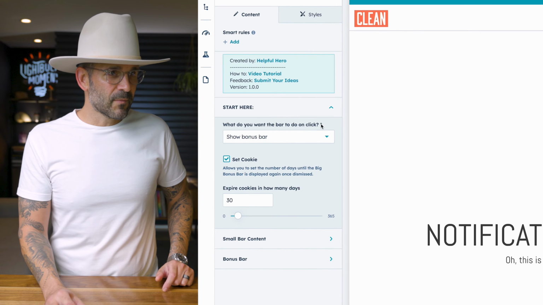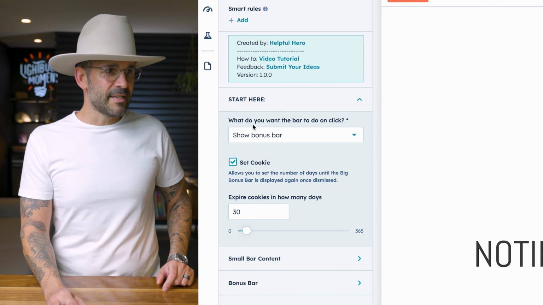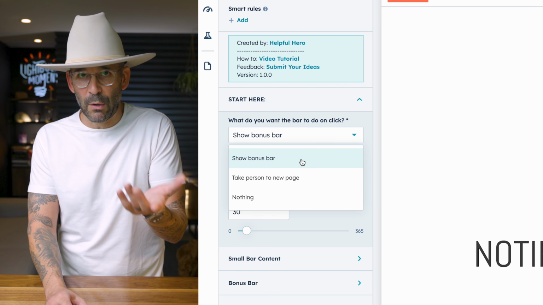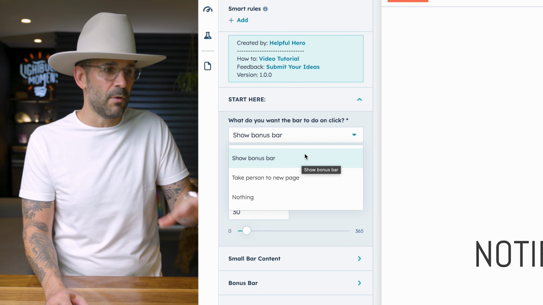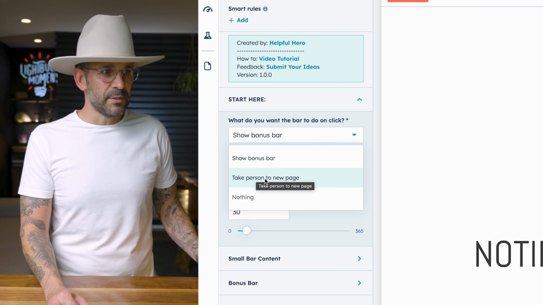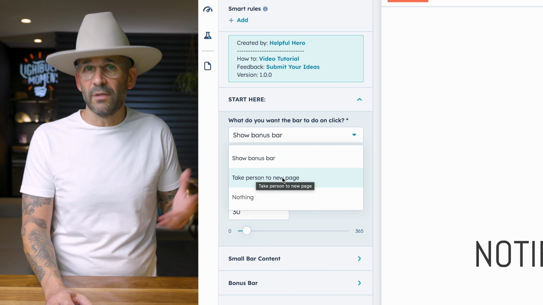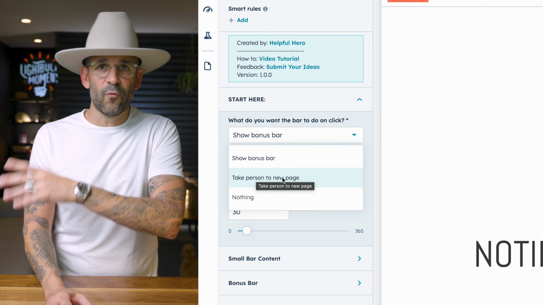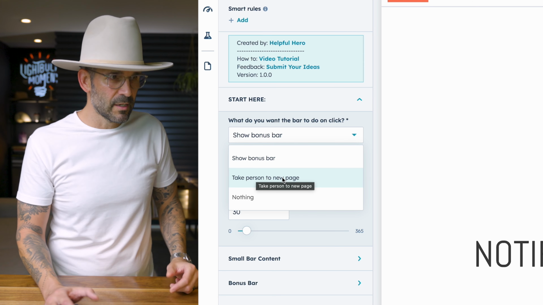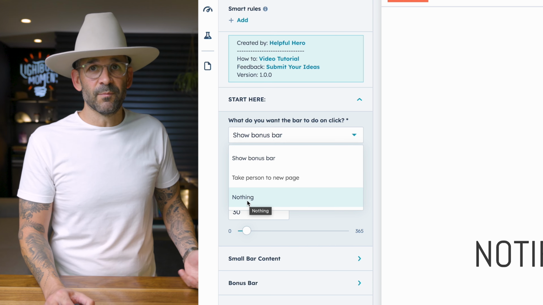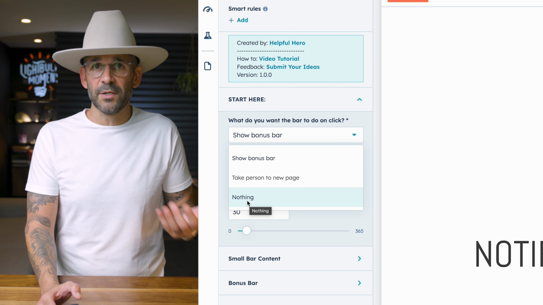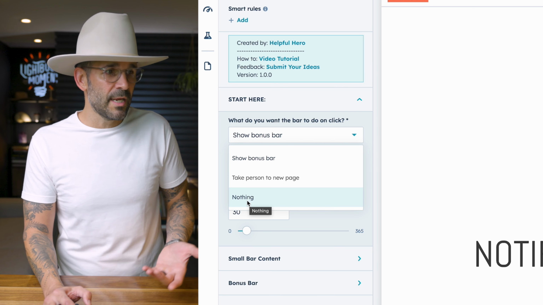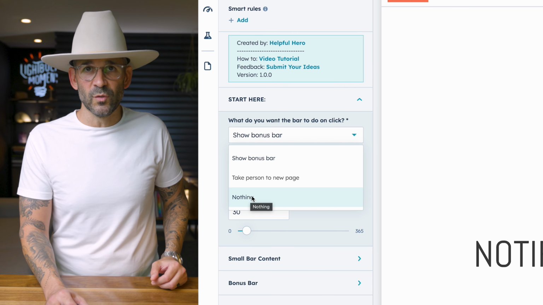Right off the bat, under Start here, you're going to see this aspect of what do you want to do when the bar is clicked. I just showed you the big bonus bar and I'll go into a little bit more depth in a moment, but you can also simply select take a person to a new page, if you have another page with more information that has forms or just more context. And then of course, just do nothing. So say you just want to alert your visitors to your website about something, but there's no core action to take. Well, you can certainly click do nothing as well.